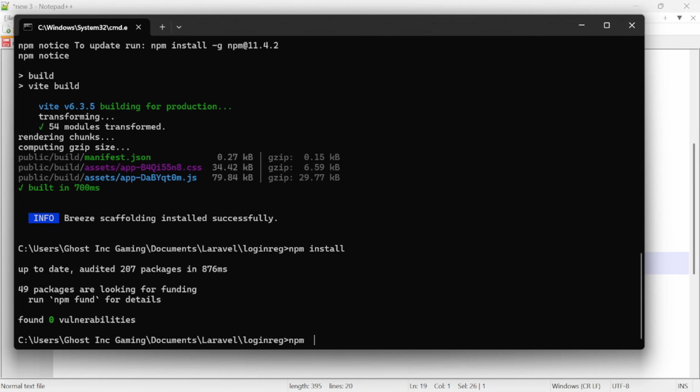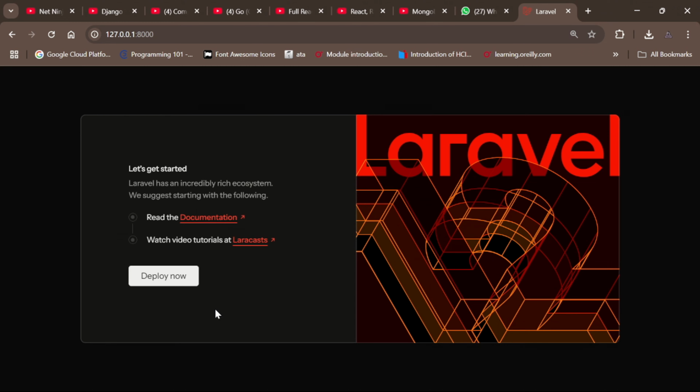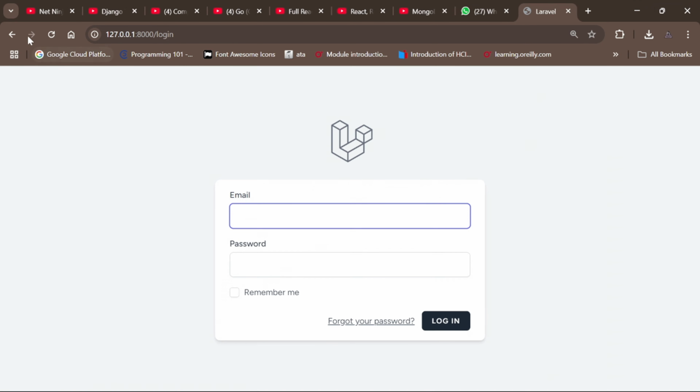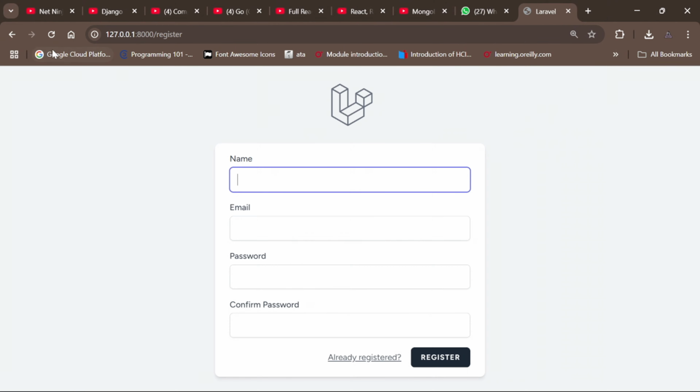So npm run build. That was installed. Now that it's done running the build, I now want us to come back to our page. If we refresh our page, you will see that our page now has a login page that we have, and you also see that our page has a registration that we have.